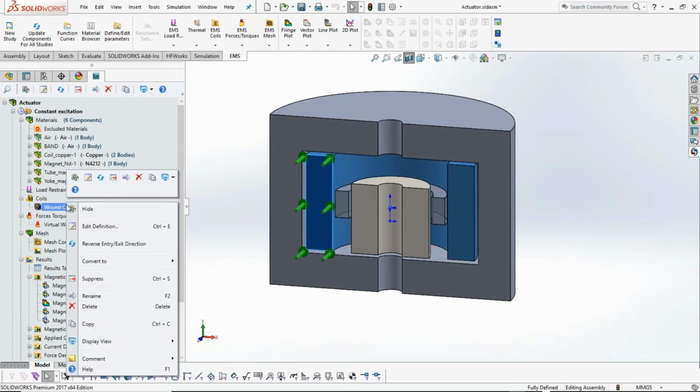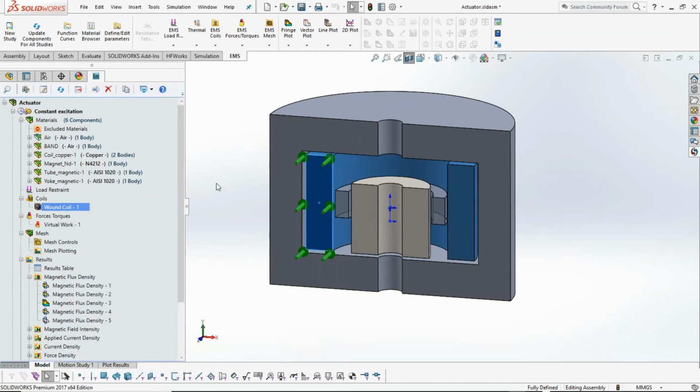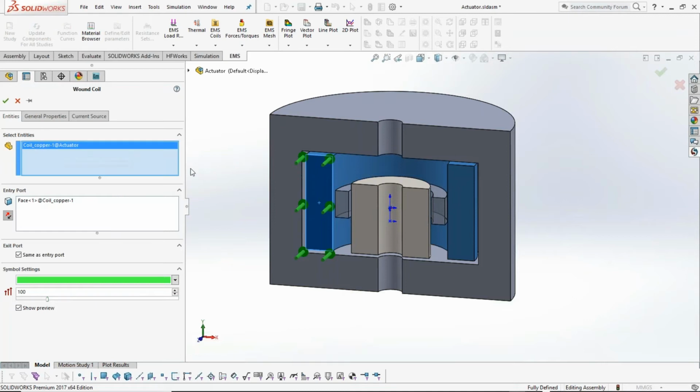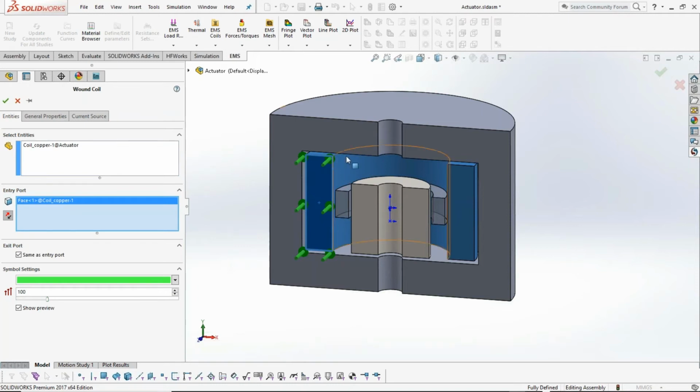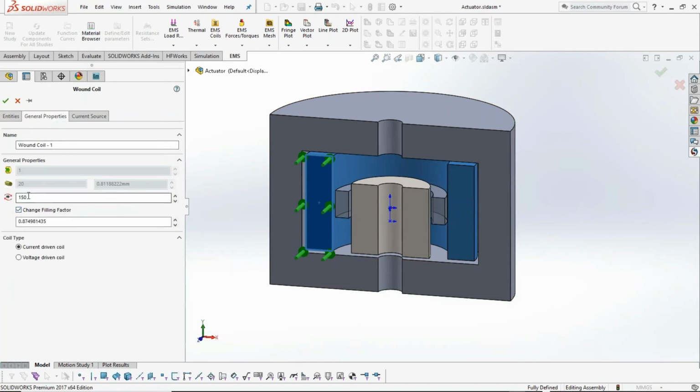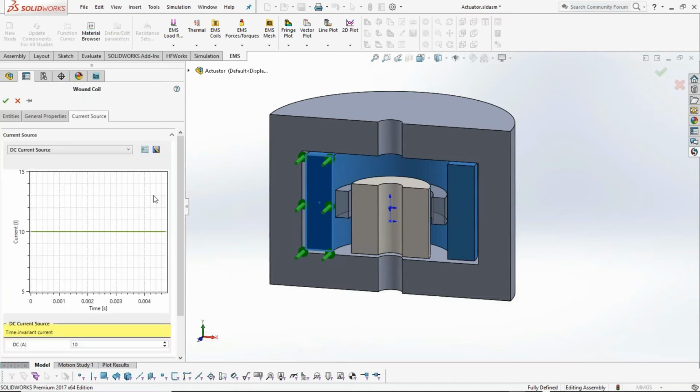Now, how does one define a coil? To define a coil, one needs to select the components that comprise the coil. We have to select the cross-section face through which the conductors pass. It's actually a wound coil, and here you can select the number of conductors that go through this cross-section area. We have about 120 conductors of 20 wire gauge, AWG 20, and that gives a filling factor of about 87%. And then finally we apply a DC current of 10 amps.